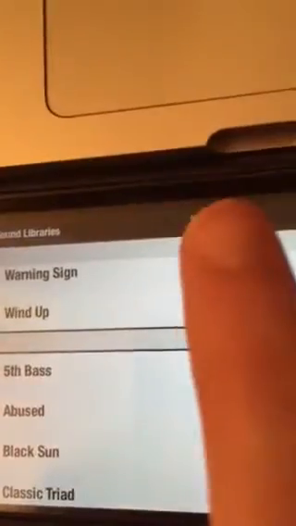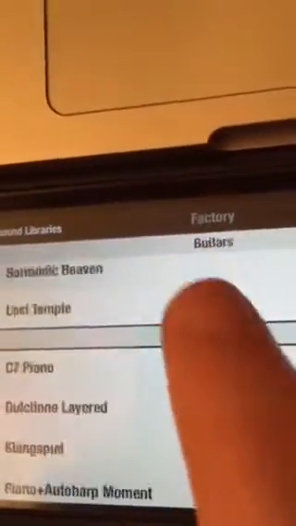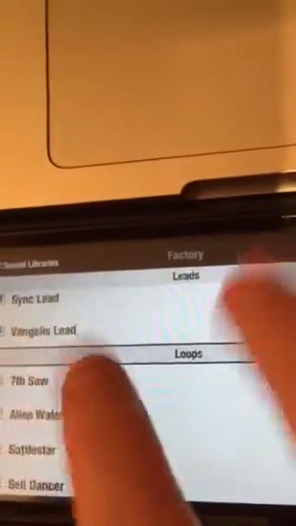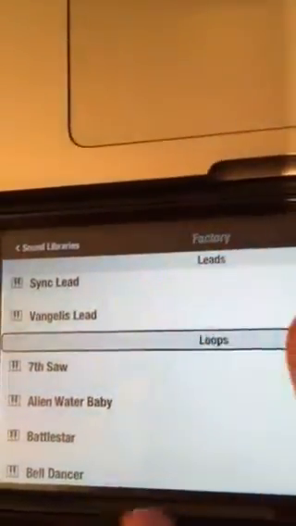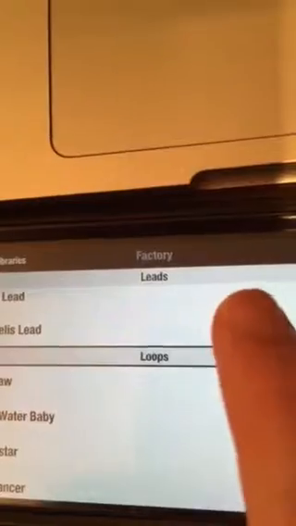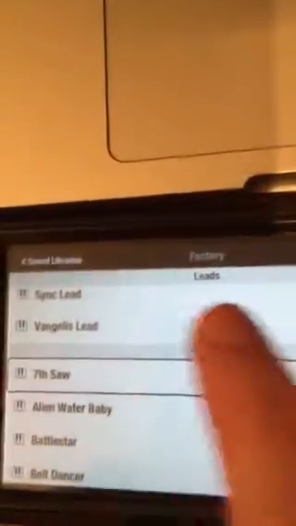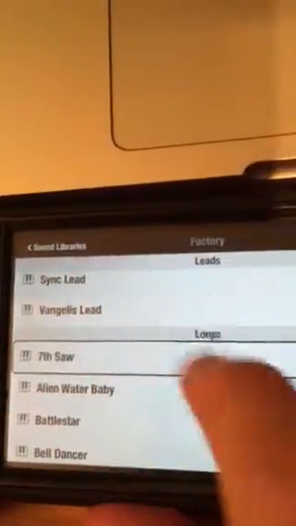Bass. Heading. We have basses. Guitars. Keys. Leads. Lead sounds. Loops. You get the idea. There's a lot of sounds in here. We're gonna start with a loop, I think. So I'm gonna go to the loop category.